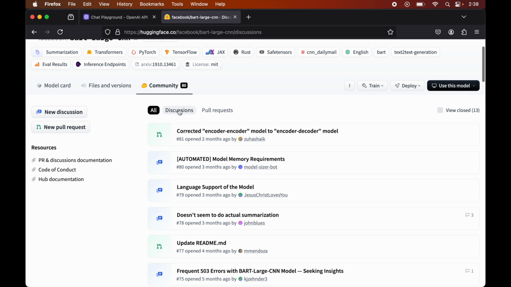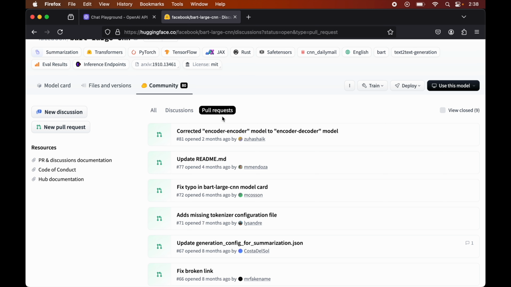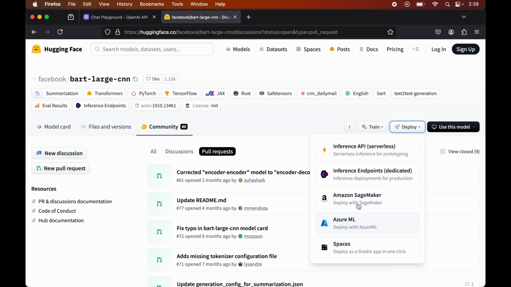Here we have discussions and pull requests. From the discussions and pull requests we can know if there is any latest development going on in this particular model. Then if I click on this train, we have these two options, where we can train the model, we can fine tune the model, and then there is this deploy option. So we have multiple options where we can deploy this model and use it.